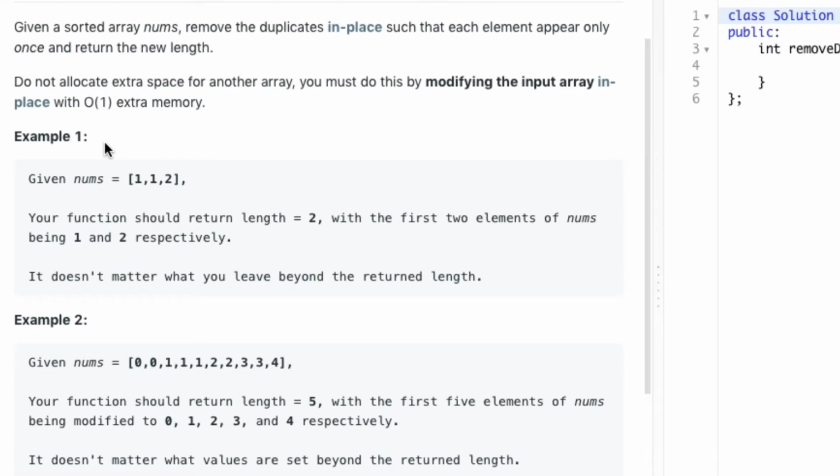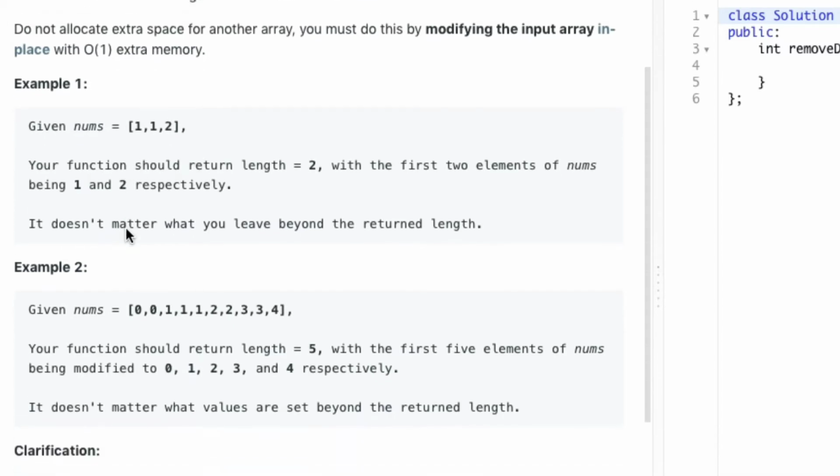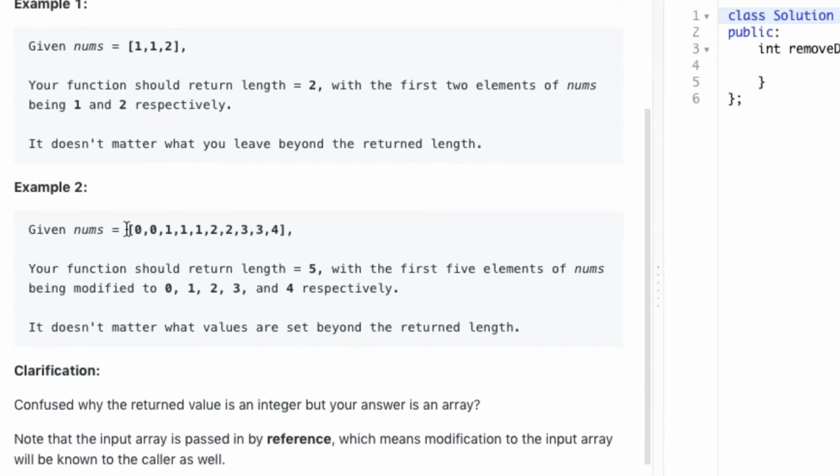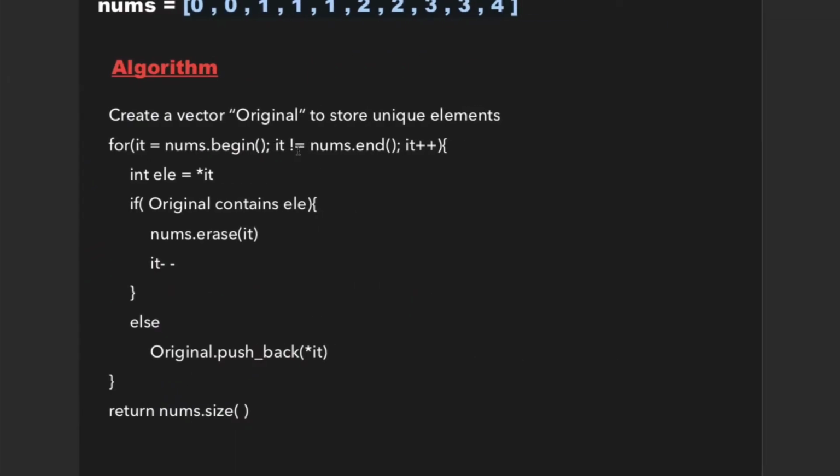An example is given here in which nums contains 1, 1 and 2, and the output must be 2, which is the length of the array after removal of duplicate elements. Similarly, another example is given which contains the following elements, and our output should be 5, which is the length of the array after removing the duplicate elements. Now let's consider the array in the second example, which is as follows.